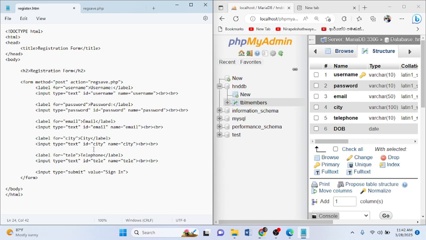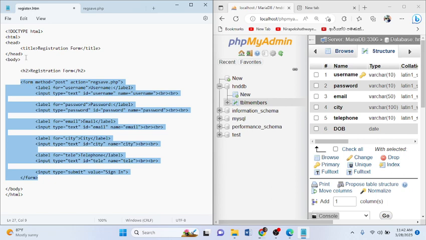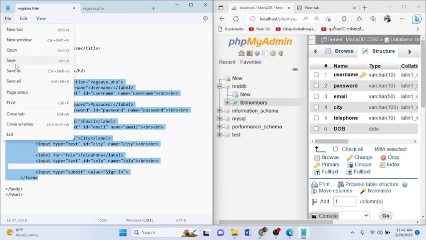Right? Then when everything is finished, you need to create a submit button. So it's called sign in. It will say sign in and the type is submit, and this is the end of the form, right?